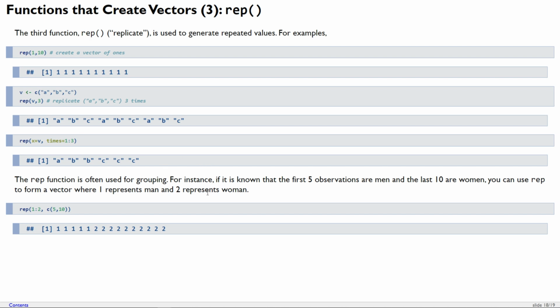And lastly, the replicate function is often used for grouping. For example, if it is known that the first 5 observations in the dataset are men and the last 10 are women, we can use the rep function to form a vector where 1 represents men and 2 represents women. So we can do this, rep(c(1, 2), c(5, 10)). This means we will repeat 1 5 times and 2 10 times.